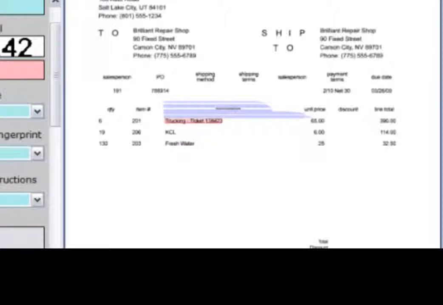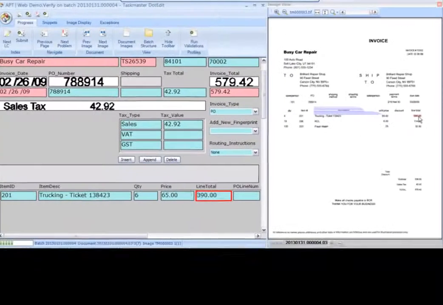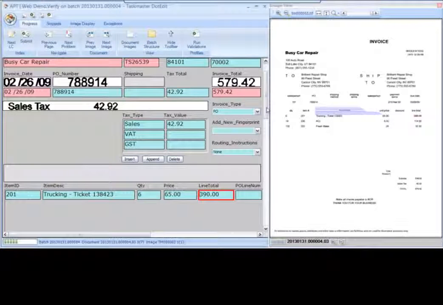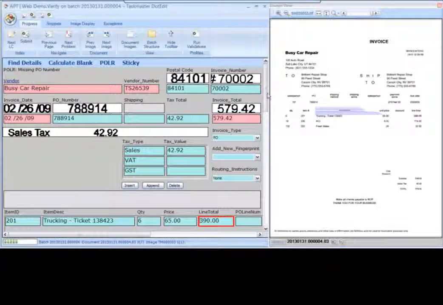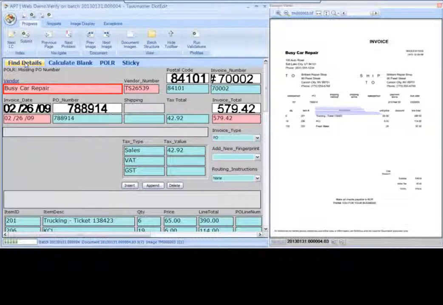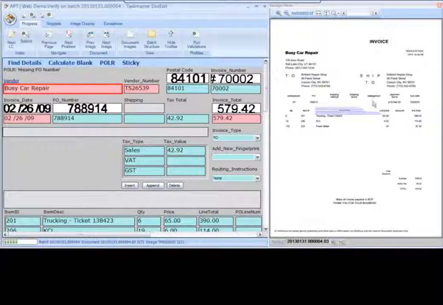I'm going to grab the quantity. I'm going to grab the unit price now. And then I'm going to grab the line total. So now I can sit here and click in all of those fields, or I can type in all of those fields, or as I mentioned earlier, I have a button up here called Find Details. What Find Details does is a grid match, and it matches all of those items here that follow the same pattern until that pattern changes.